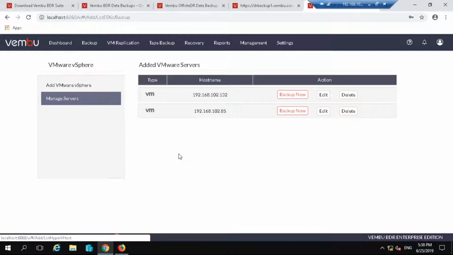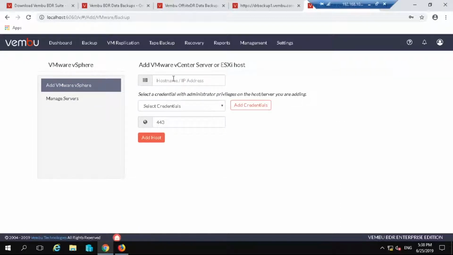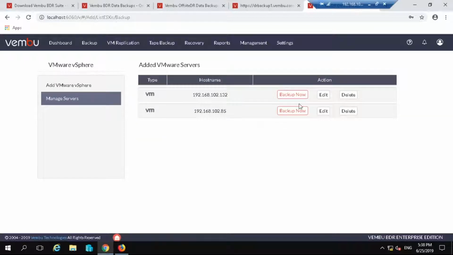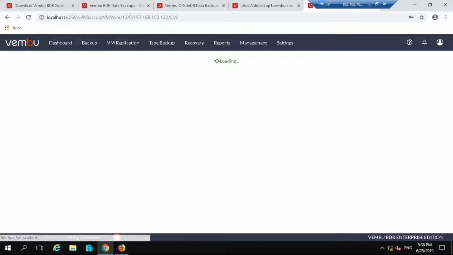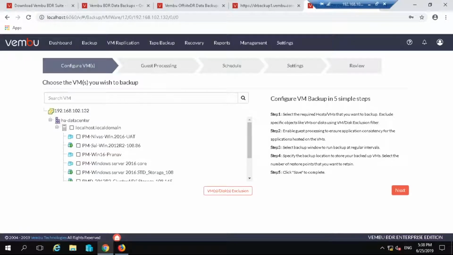Okay, I'll just explain how to configure the backup for your VMware. It's pretty simple. First, you need to add your host. Just give the credentials of the host, meaning the IP address and the credentials. Then your servers will be listed here, and once they are listed, just click on backup. It will list out all the virtual machines running inside the host. You can add your ESXi or you can add your vCenter.